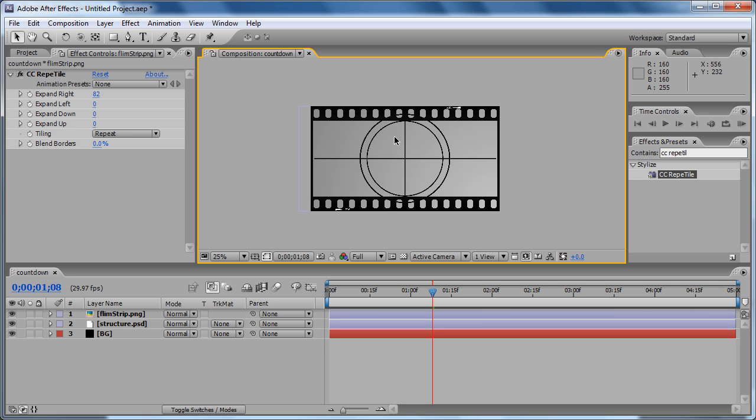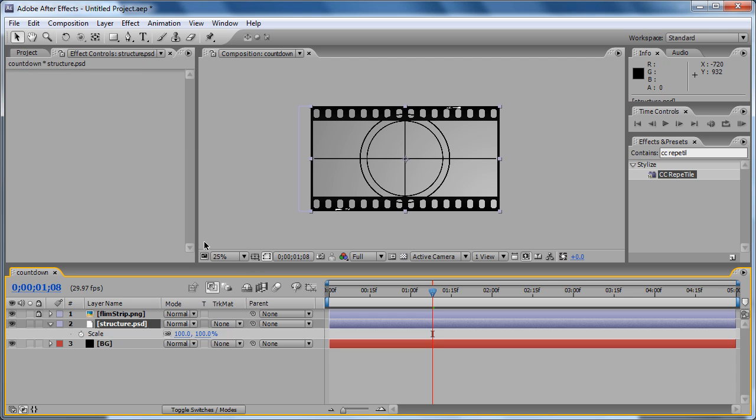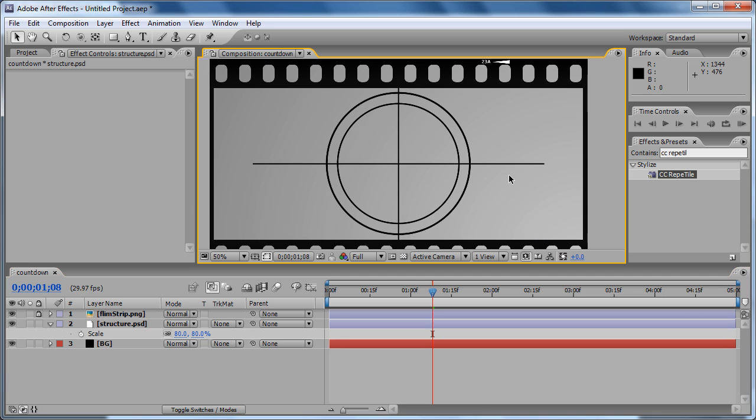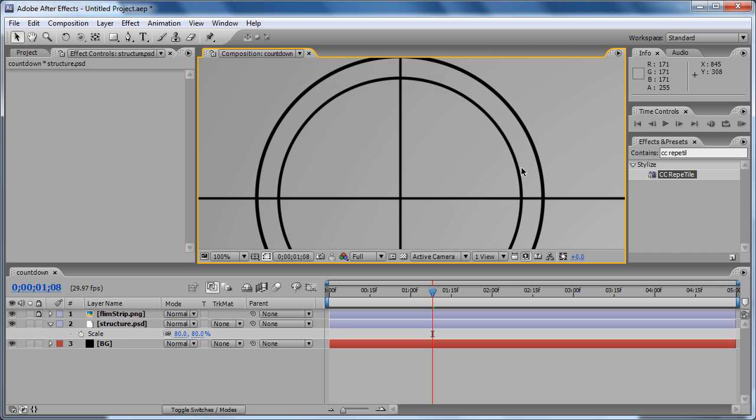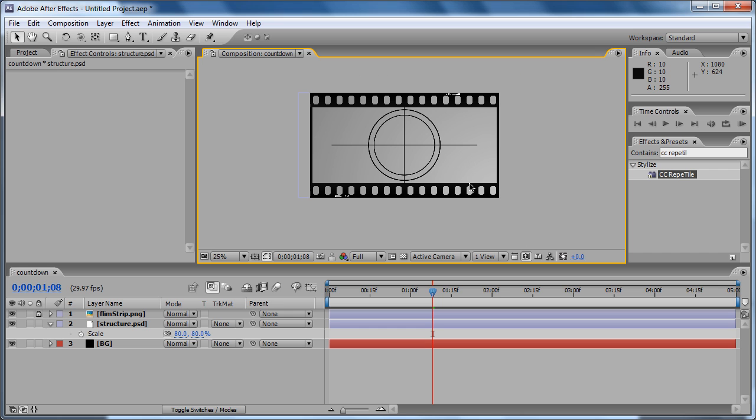We need to scale down the structure and the background. Now let's lock the film strip so we don't move it around. And let's click on the structure and press the S key on the keyboard and scale it down. I think right, like 80% is right. Yeah, I think 80% is right. But you can do any size you want. But I think 80% is pretty good.